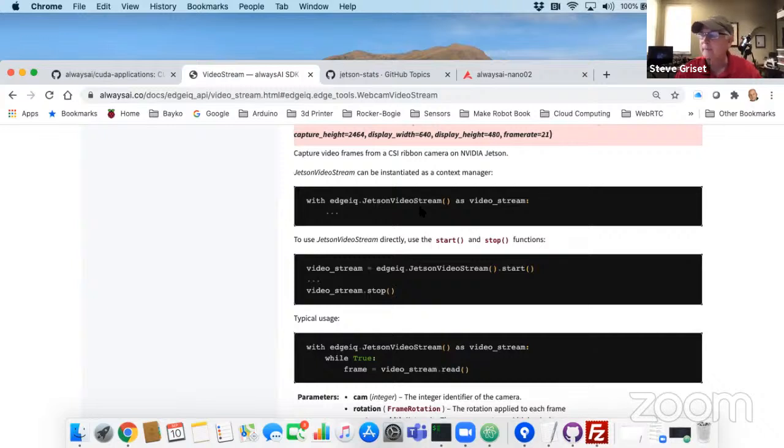I'm glad somebody asked that question. I'm using a standard webcam, but you can use the CSI. You just have to call the Jetson video streamer, which is using their GStreamer driver down below. Long question, but the answer is yes, and we have the API for that.